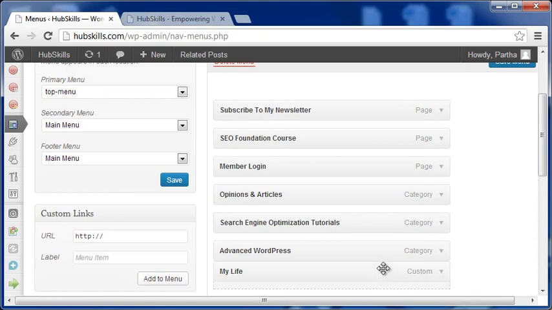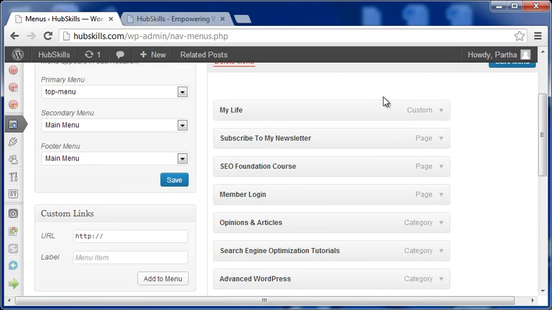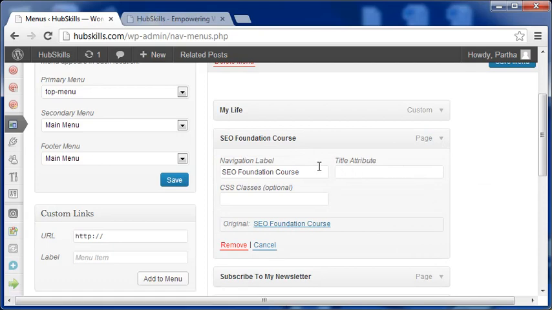Okay, let me now do some editing of the menu items. And each time I am done, I have to save the menu. I will now do some positioning of the menu items by dragging them up or down, and also make a few subordinate menu items.